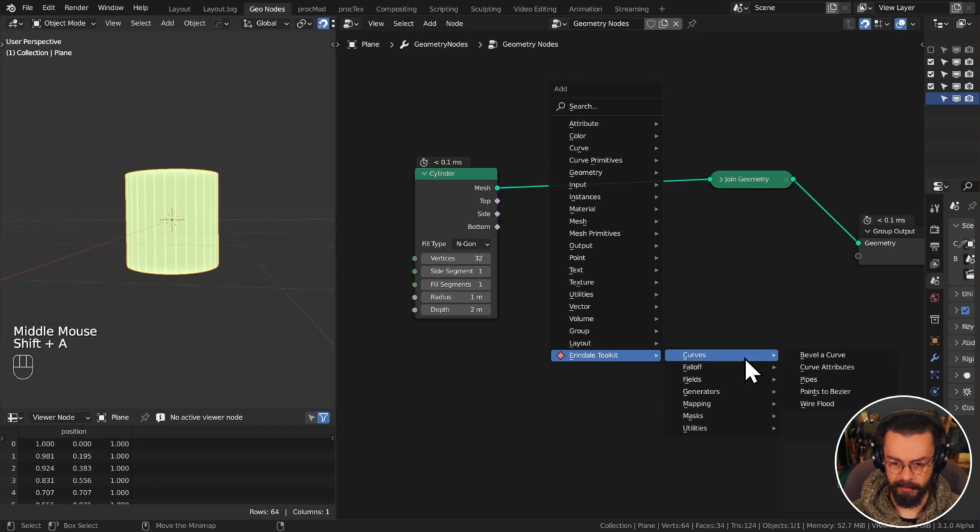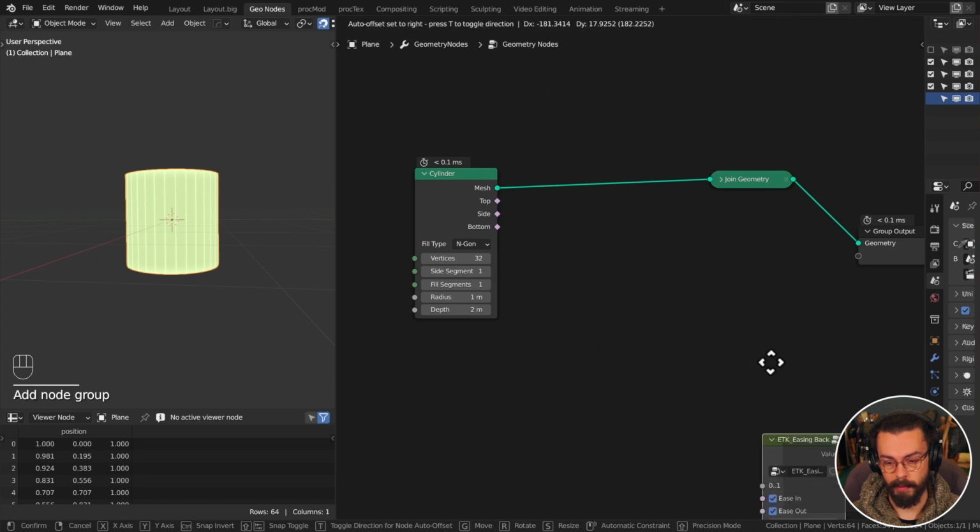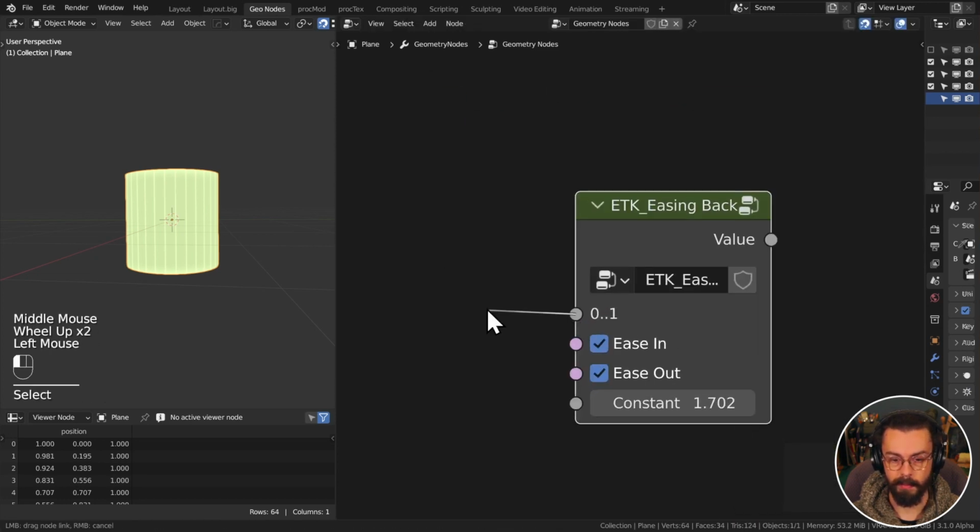That is all of our curve nodes. Let's jump into the fall-off stuff. Fall-off is an interesting one because these don't really do anything useful on their own, but we can use them, for example, for animation or for displacement, stuff like that. And these always expect a 0 to 1 input. In fact, you can see this here. So our input is always going to say 0 to 1 here.